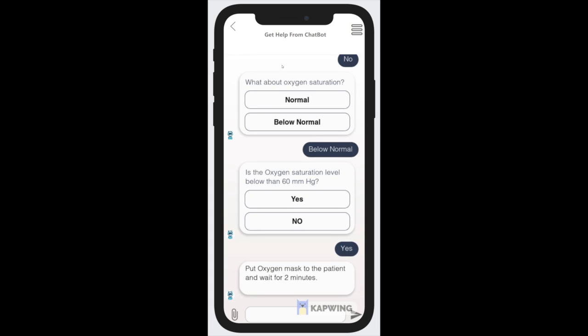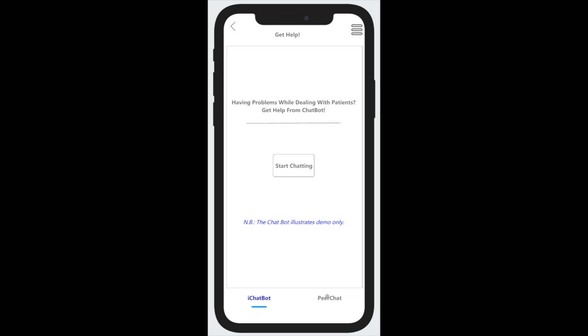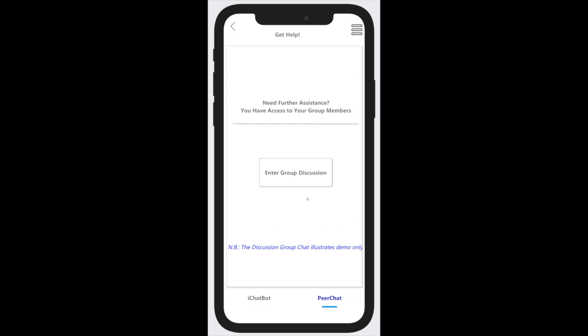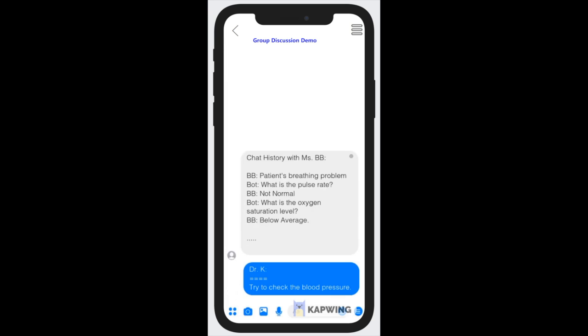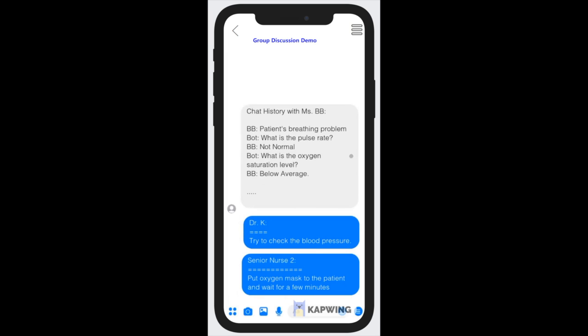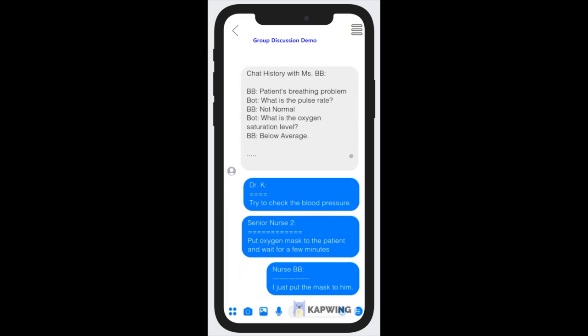So we get back to peer chat. Here we are also showing another demonstration video. We can see here the chat history is already available. Right now another doctor is suggesting some advice to check the blood pressure of the patient, and later another senior nurse is also guiding to put an oxygen mask on the patient and wait for a few minutes.